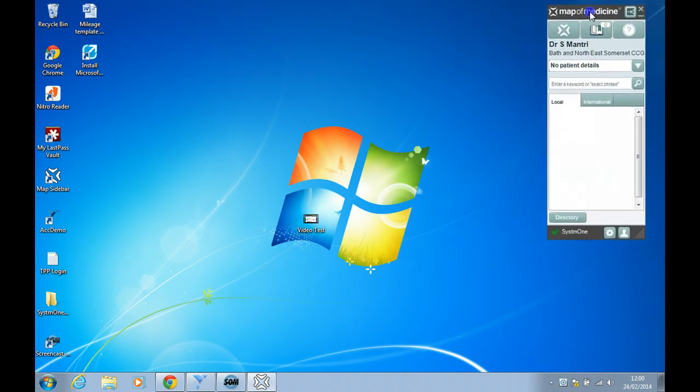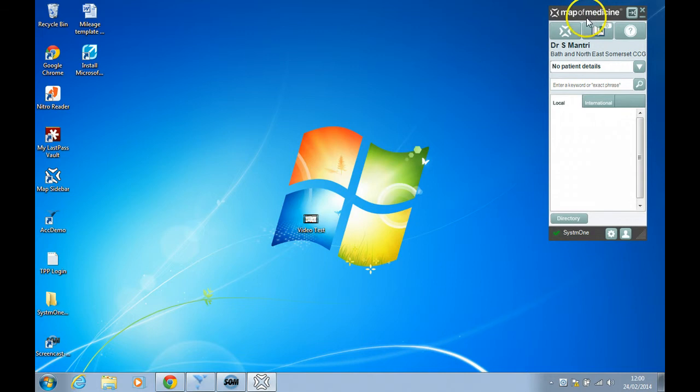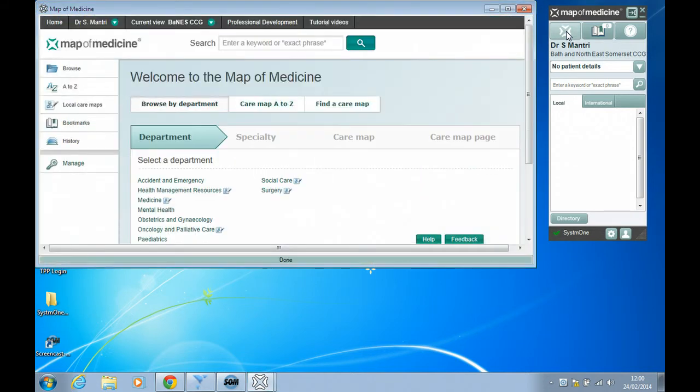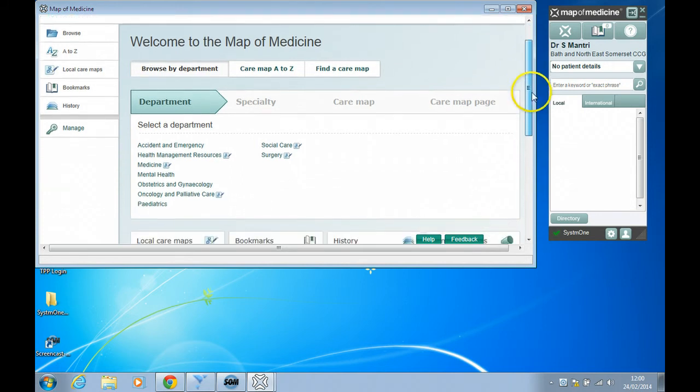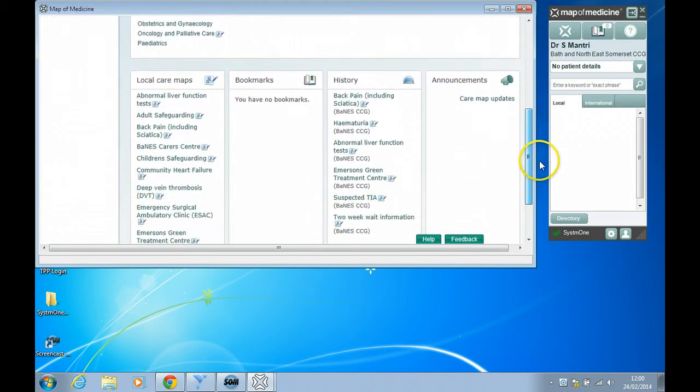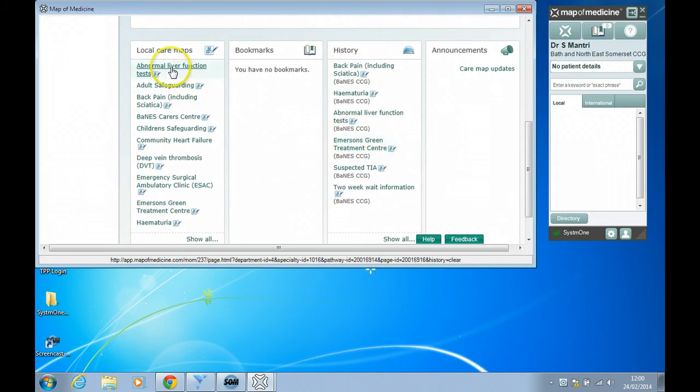You can access it in two ways. One is by clicking on this button, which essentially just browses the Map of Medicine. So if I click on here, what it does is then it takes me to the Map of Medicine homepage. Because I'm logged in on Sidebar, it knows who I am, and it knows the current view is Bain CCG, and so this is the home page I would have. So if I move it down, we'll get to this part, which is our local care maps.